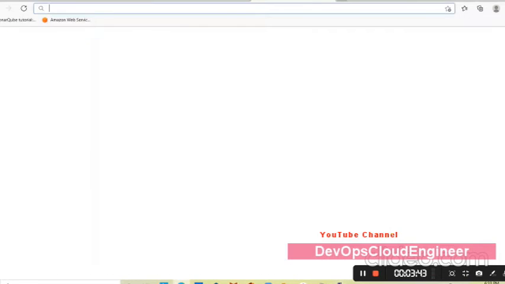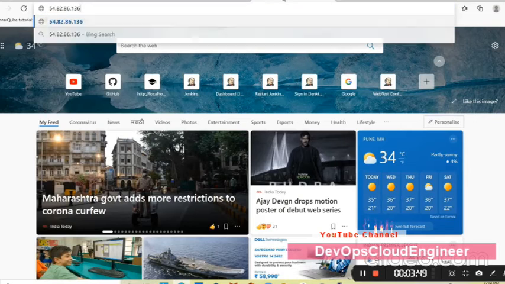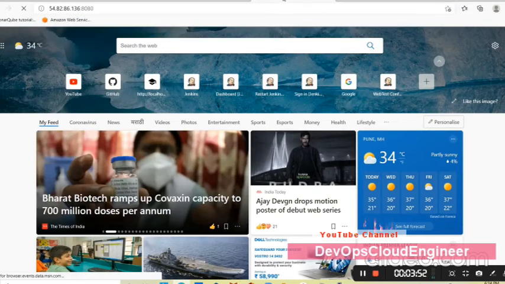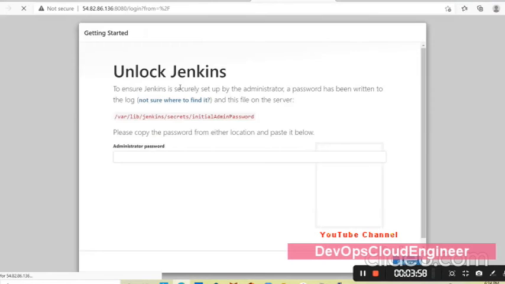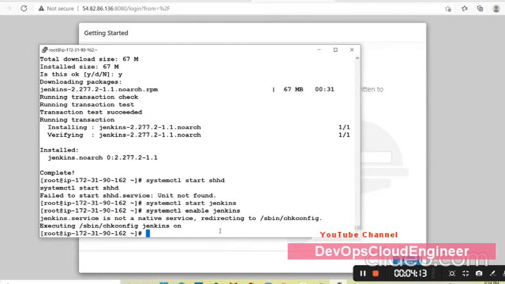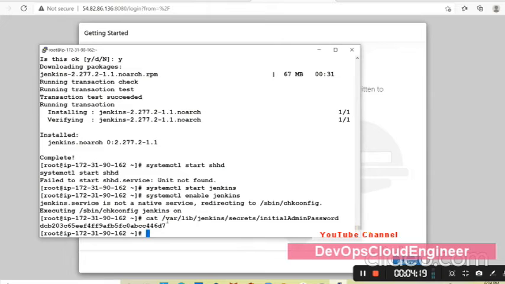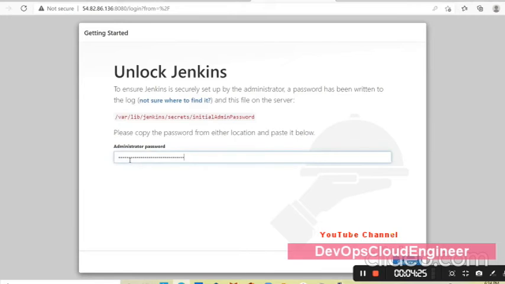First of all, we will copy the public IP, paste it, give the port number 8080 and wait. You can see here our Jenkins is ready to launch. Now to launch it, we need a password. So go and check your PuTTY, copy. Maybe we got the password. Yes, we got the password. Copy it and paste.